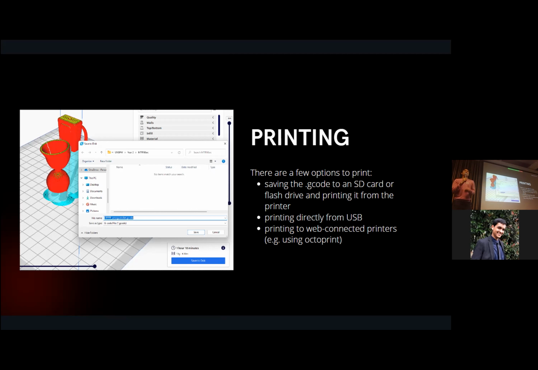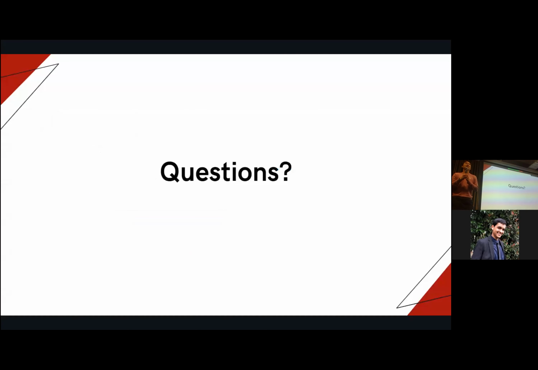And you can also connect the printer to your computer through USB, and Cura will handle that. There are some even more advanced options which I'm not too familiar with, such as using programs like OctoPrint to connect your printer to the web. You might need a Raspberry Pi to do that. Connect the Pi to the printer, install OctoPrint, and so on. I will not go through that today. But yeah, that's basically it. Does anyone have any questions regarding that?